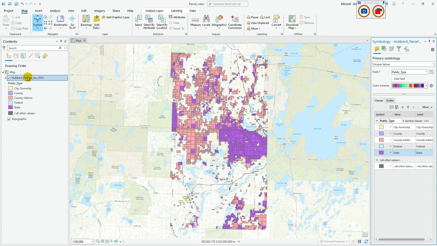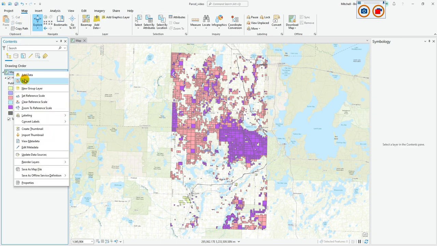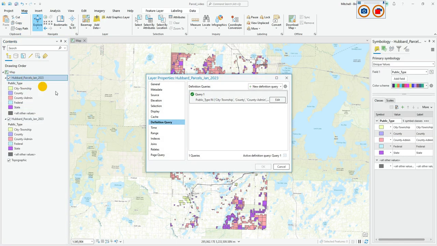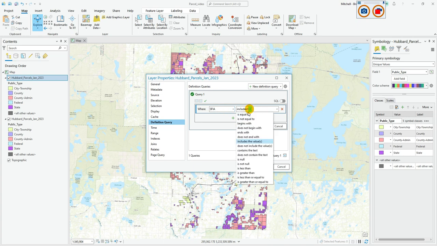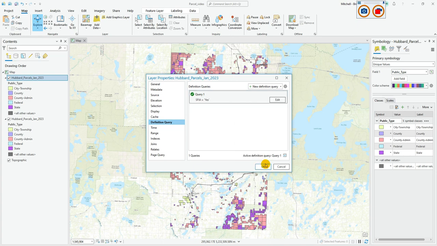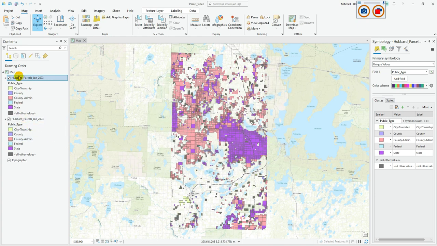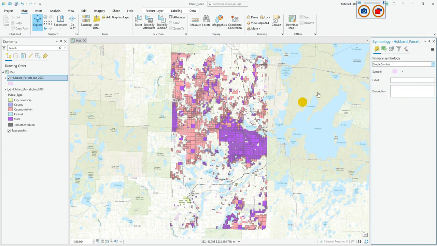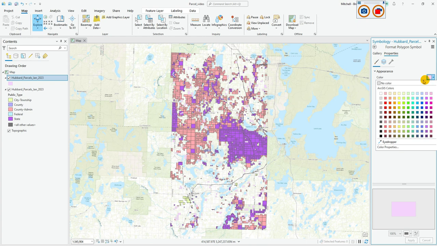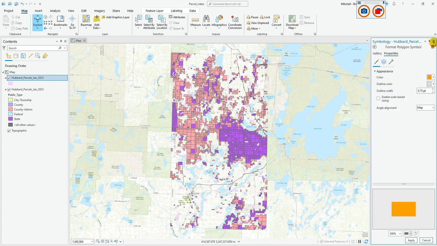You can do the same thing with the SFIA. So you can have a definition query where SFIA is equal to yes, and then I'll probably just do single symbol on that. So you want that to be orange.